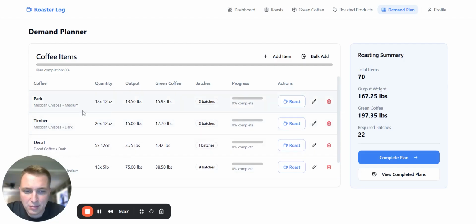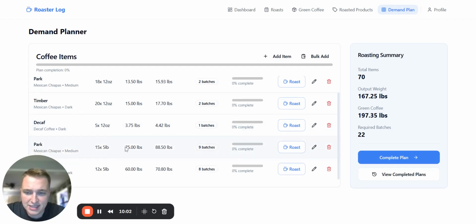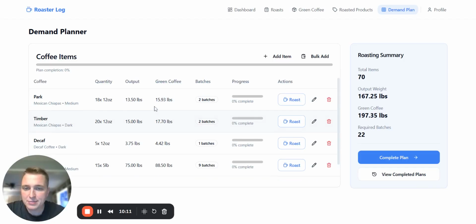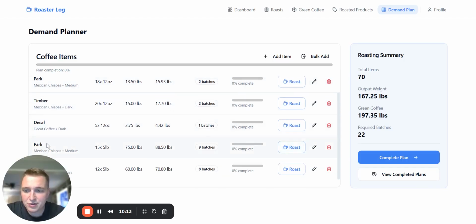Eventually, my goal is, I'm working on this, should have this shortly, is where the Park coffee, for example, in this case, this 75 pounds and this 13.5 pounds should be rolled up into the same roast because you're roasting coffee and you're bagging separately. But for right now, you would come in and let's say you want to start roasting, you're going to work on these 9 batches right here.